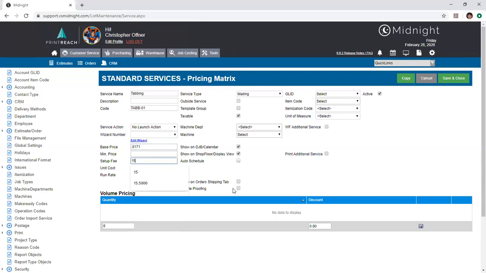I'm going to set up a $15 setup fee for a machine setup, and a $50 minimum price to trigger. I can also set up a run rate for my tabbing machine, so that way I know how many can be produced in the context of scheduling.